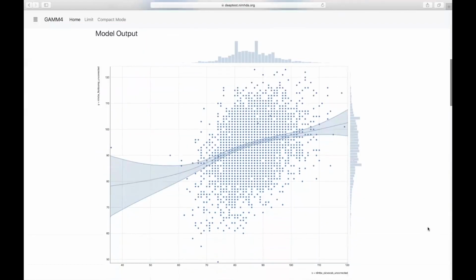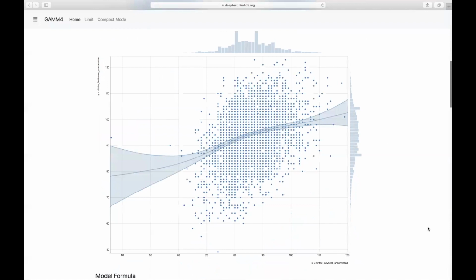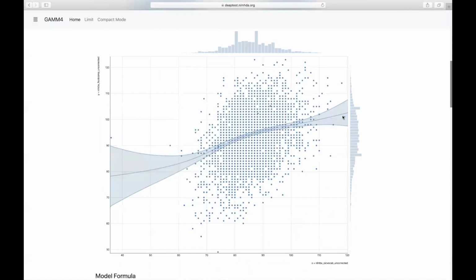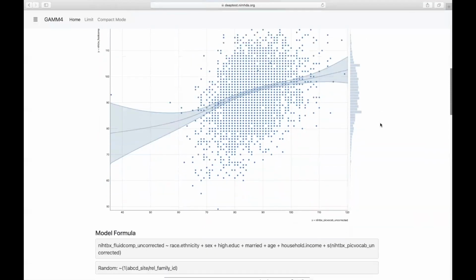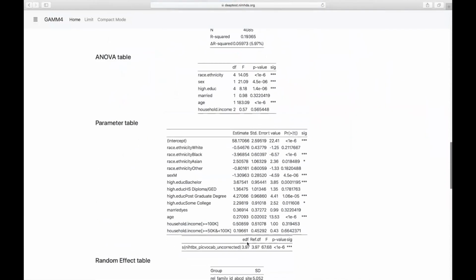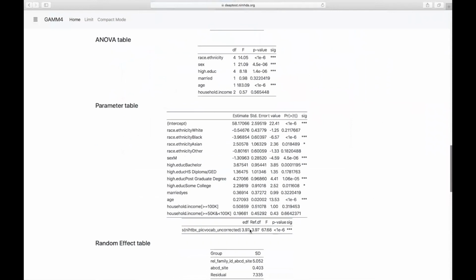So here, if we scroll down, we can see now the effect of the independent variable, the pick vocab, on fluid component is no longer linear; it's curvilinear, and this curvilinear relationship was data determined via using the smooth transform for the independent variable. So then if you scroll down, you'll see that the output's slightly different. So for example, the smooth effect now is given its own little row here, and you can look at the significance of the independent variable and the dependent variable with the smooth term in the parameter table.